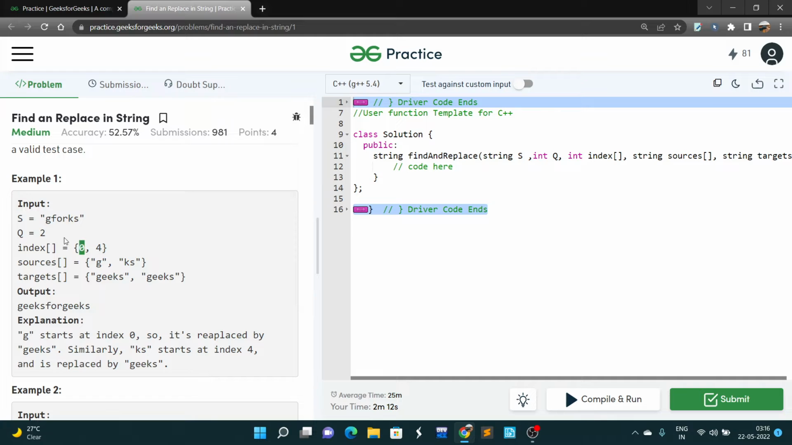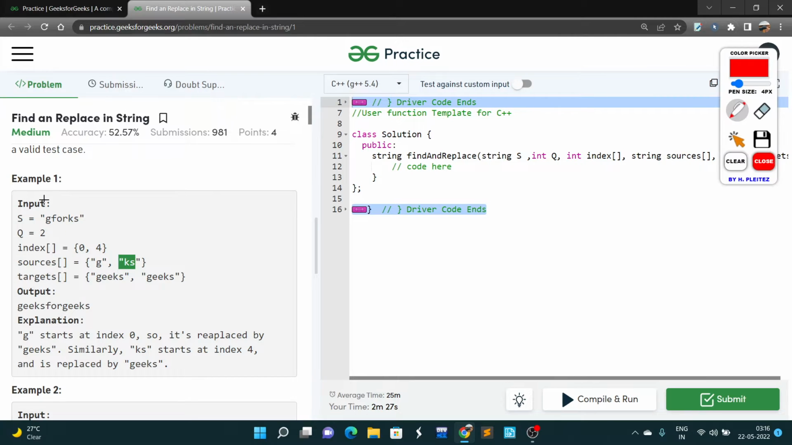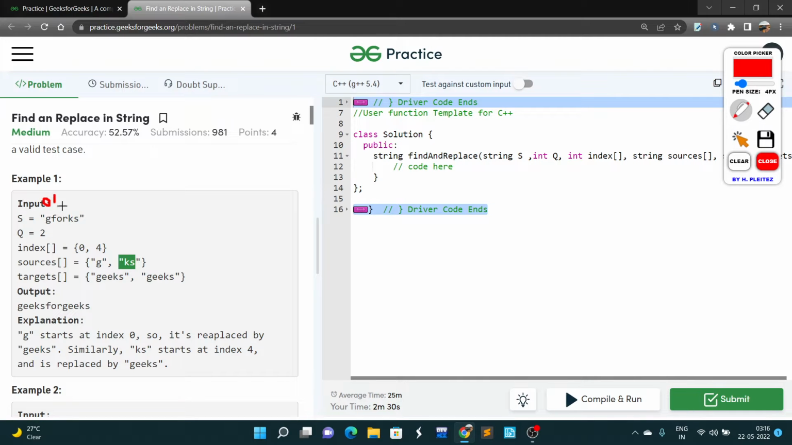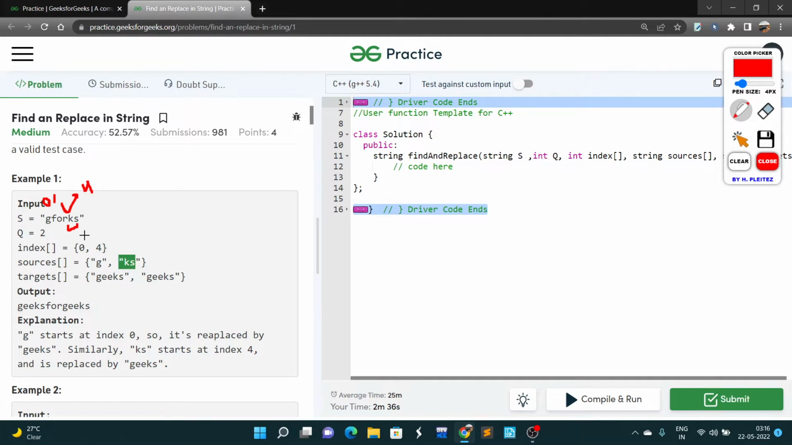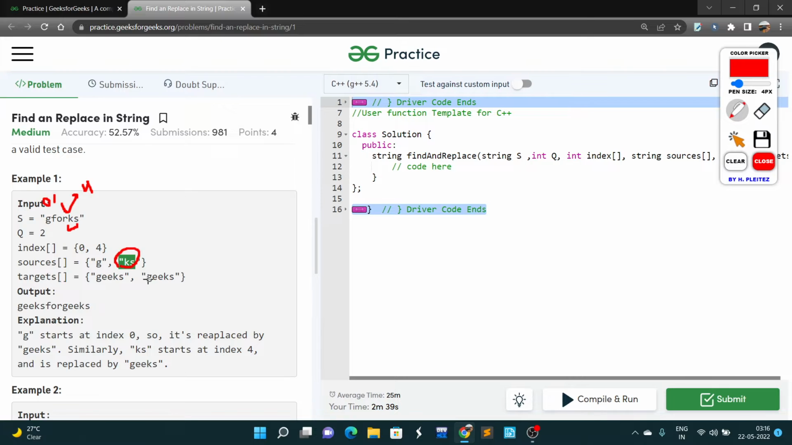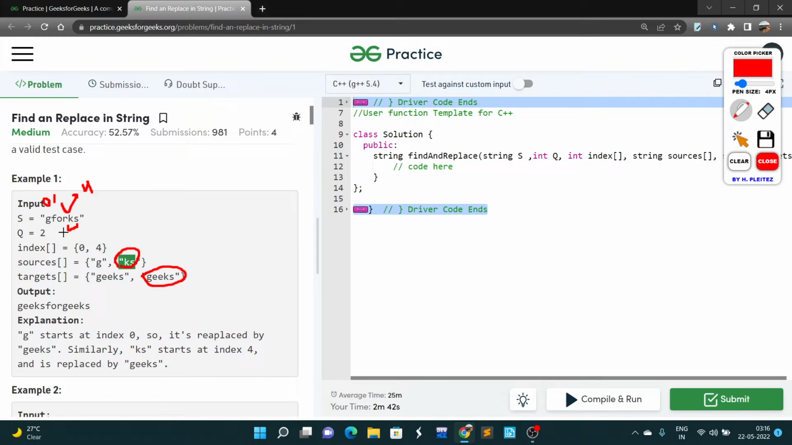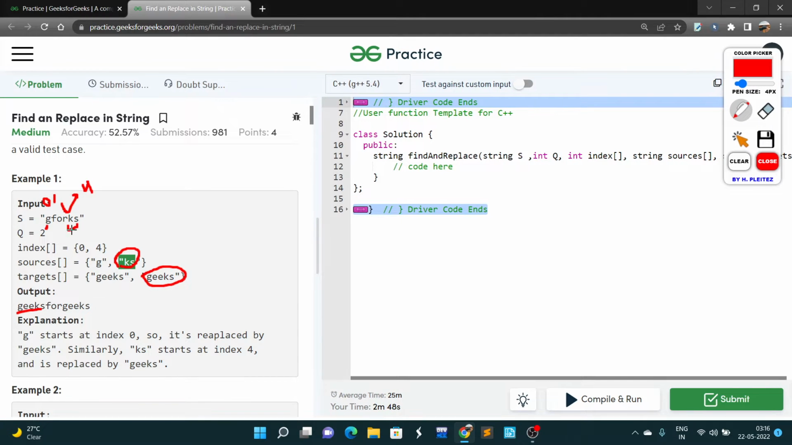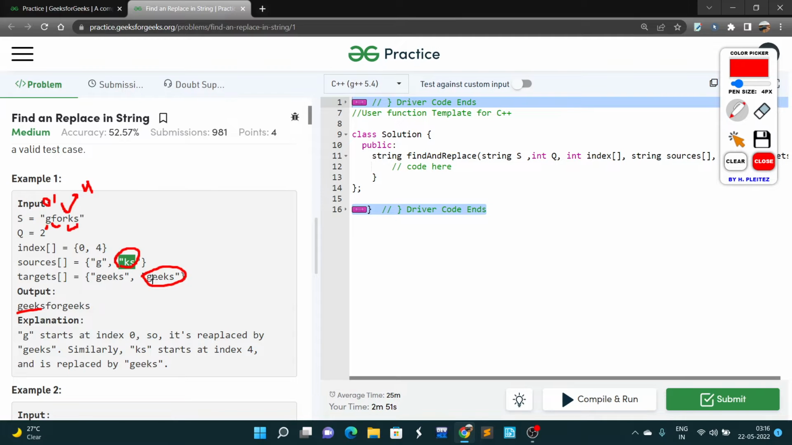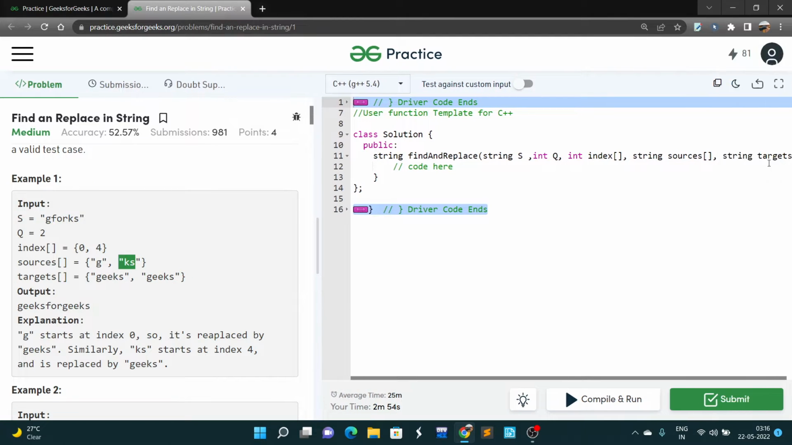Like here in this case, at the 0th index g is present, that is true, so we will replace that g with geeks. And at index 4, ks is present, yes. This is 0, 1, 2, and this is the fourth index, and from the fourth index there is the start of ks, so that is true, so we will replace that ks with geeks. So our whole string will become geeks for geeks, g for geeks, and then 4, then ks for geeks, right? Like this we have to do this question.